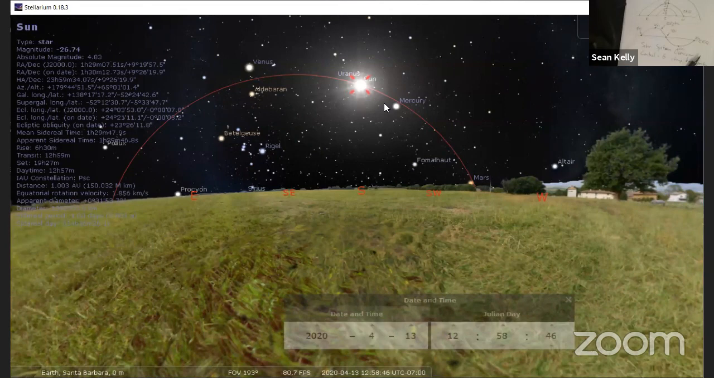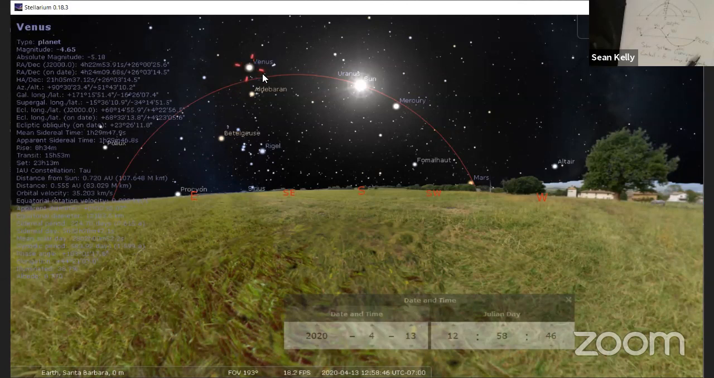If you look at Mercury, or actually Venus, Venus is easier to look at. Let's look at Venus. Is Venus to the east or to the west of the sun? To the east. So what would you call that? Eastern or western elongation? Eastern elongation. And what about Mercury, east or west? Western elongation. Okay.